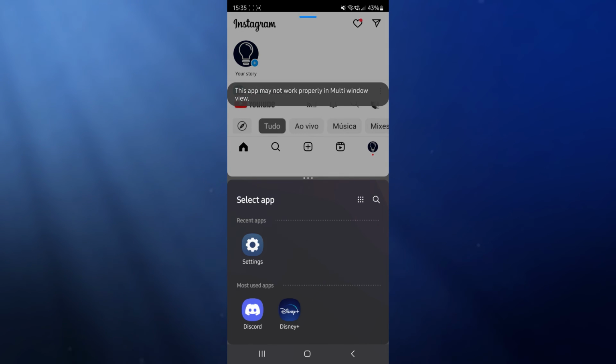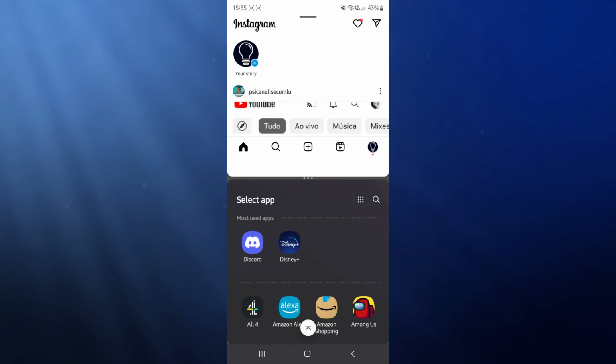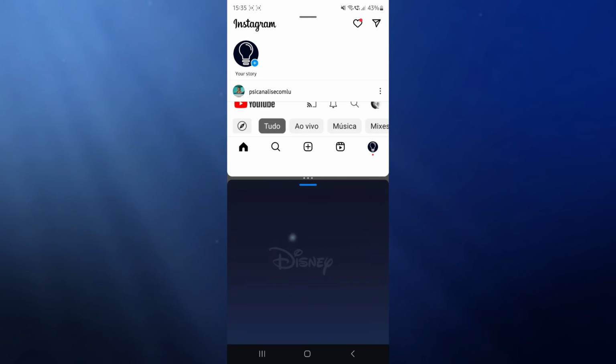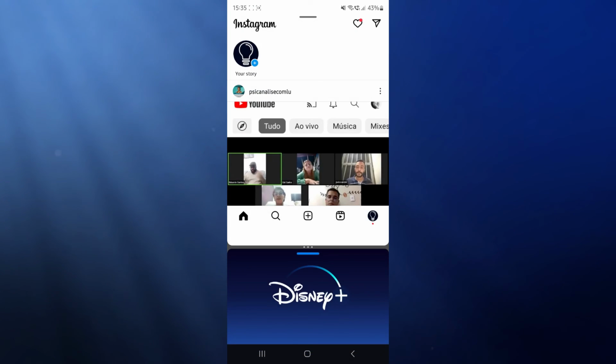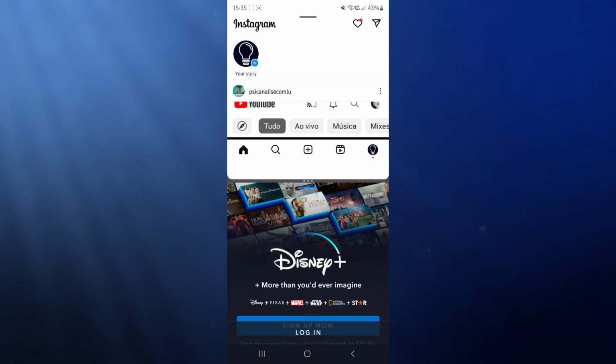So click on this, and then you can go ahead and open up any other app that you want to open up. So for example, Disney Plus. As you can see, we can now use Disney Plus or any other app in line with Instagram. So it's just that simple, guys.